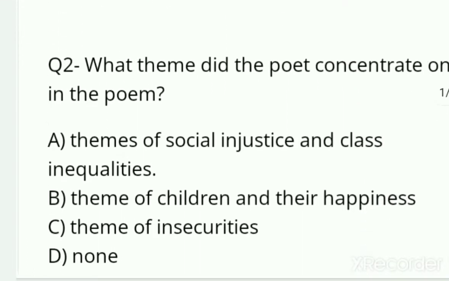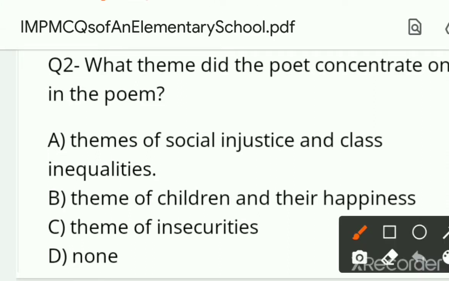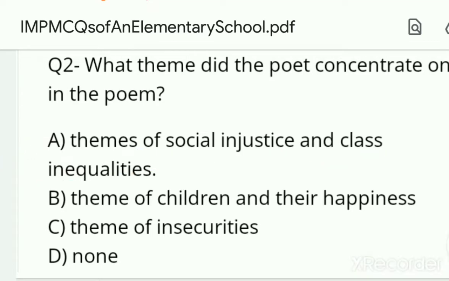Next, what theme did the poet concentrate on in the poem? A. Themes of social injustice and class inequalities. B. Themes of children and their happiness. C. Theme of insecurities. And D. None. Guess the answer. Yes, option A. Themes of social injustice and class inequalities. Next question.